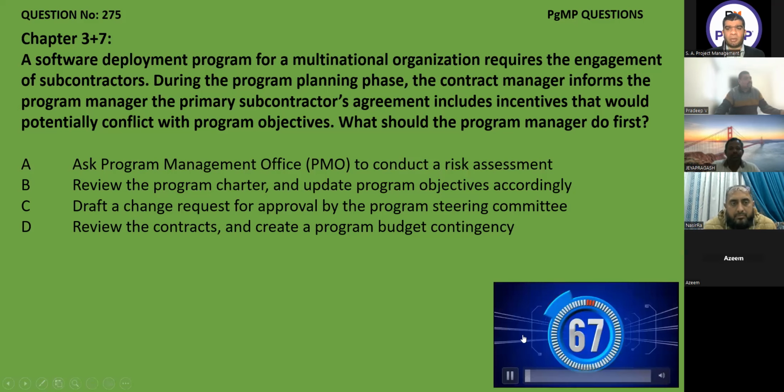Okay, what should the program manager do first? A software deployment program for a multinational organization requires the engagement of subcontractors. During the planning phase, the contract manager informs the program manager that the primary subcontractor's agreement includes incentives that would potentially conflict with the program objectives. What should the program manager do first?